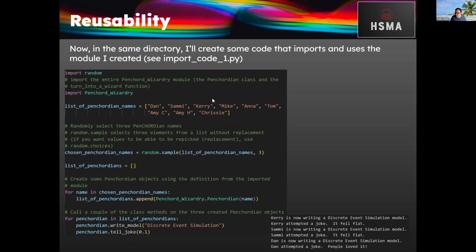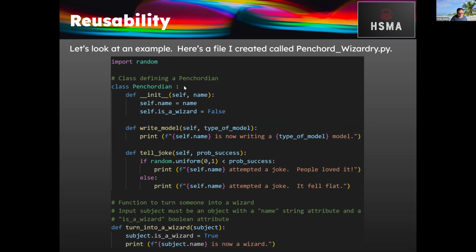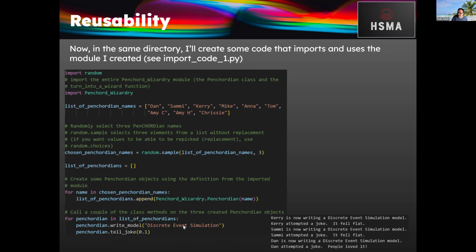So I can just import that, and if you're doing this locally, as long as it's in the same directory, you can just call the name of whatever it is that you've called your file without the .py bit, and it'll import basically all of the code from that file. So now, within this .py file, I've got access to what a Pencordian is, that class definition, as well as this standalone function here, so I can turn people into wizards in this particular piece of code as well. So let's see how that works.